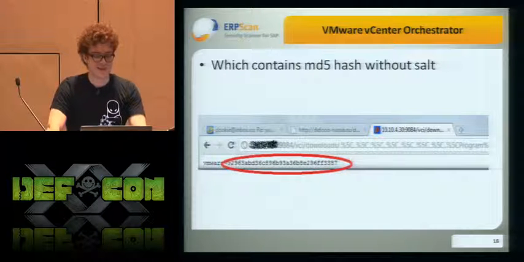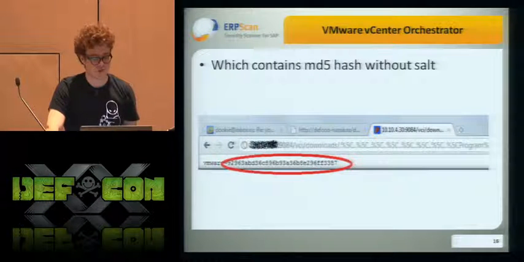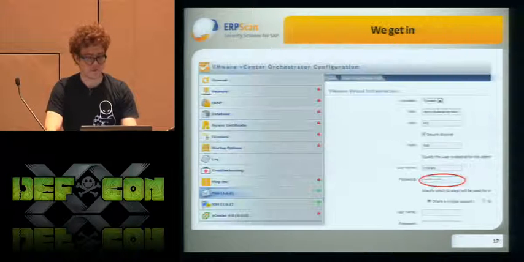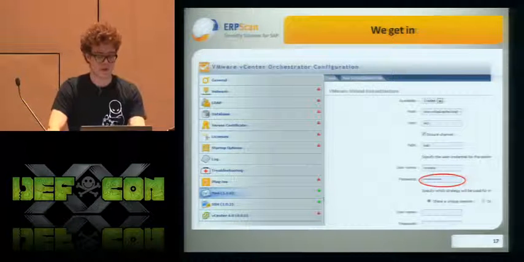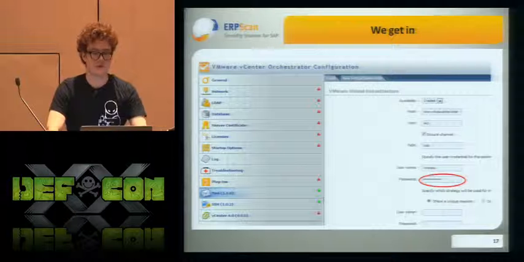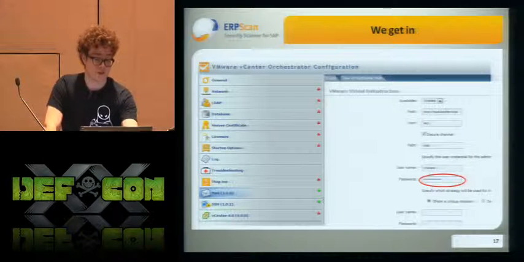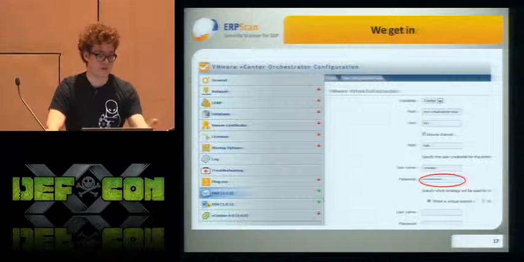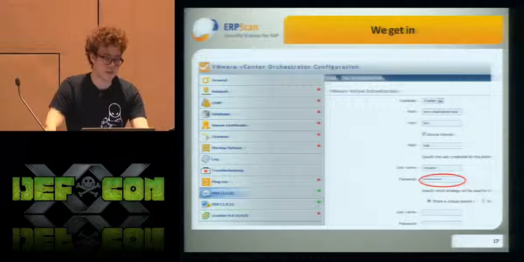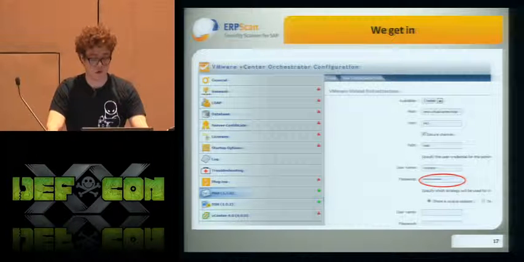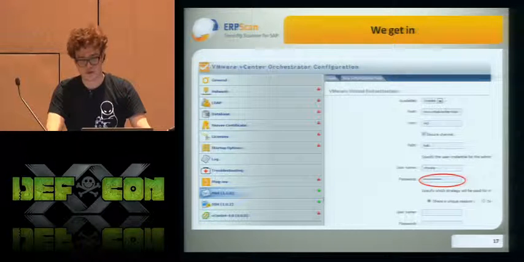Nowadays, I know it's not very secure. So we, of course, brute forced it and gained control. We got in, and this is the interface of the orchestrator configurations. As you can see, there are a lot of plugins and pages, interesting ones like database, LDAP, mail, SSH. Almost all of those pages have a password field in them.